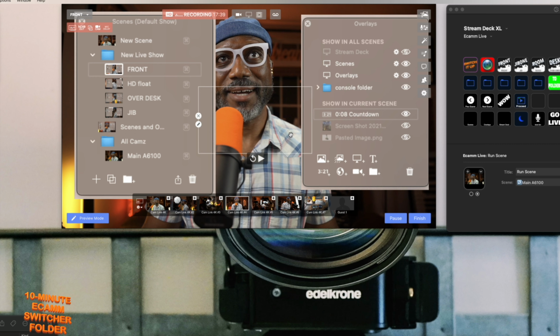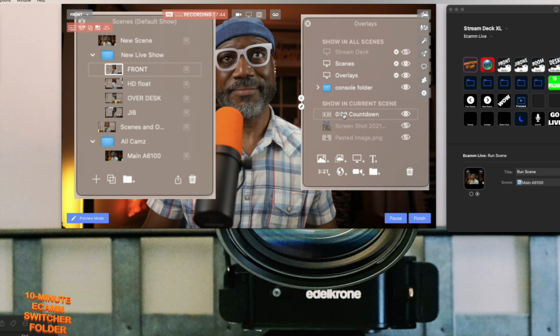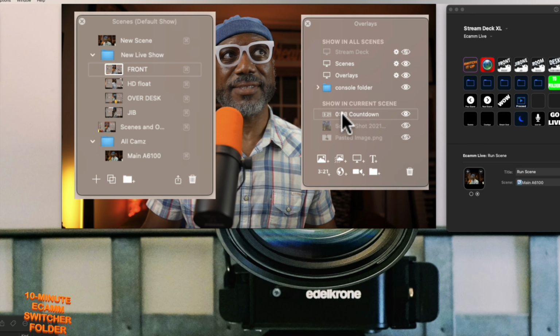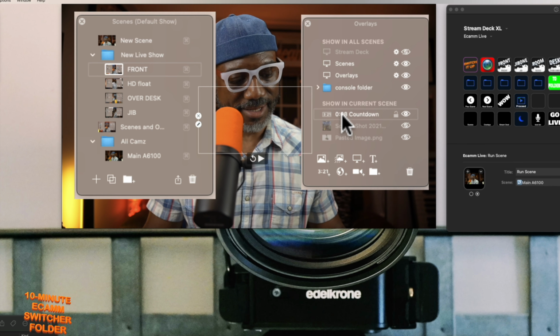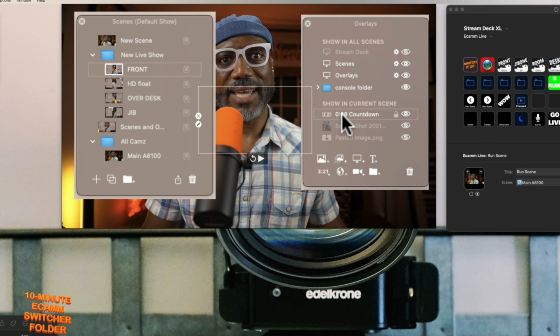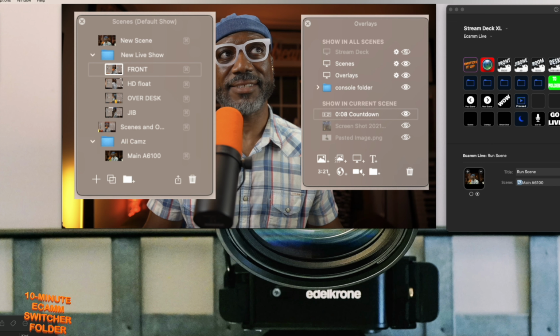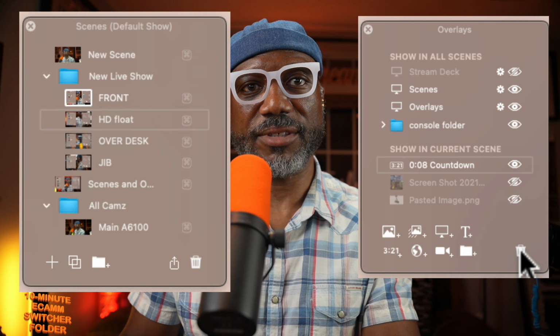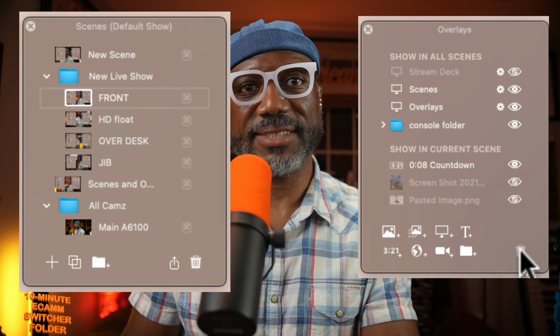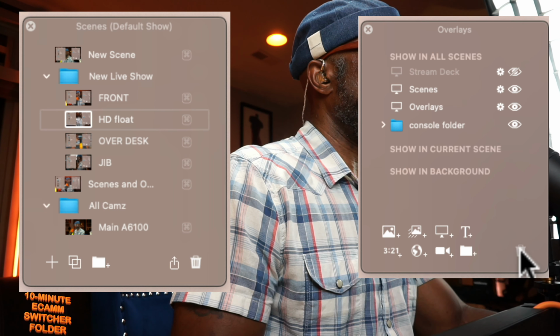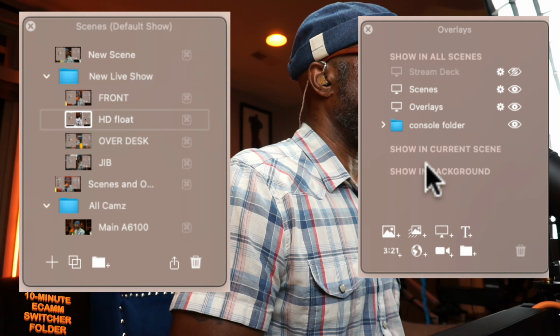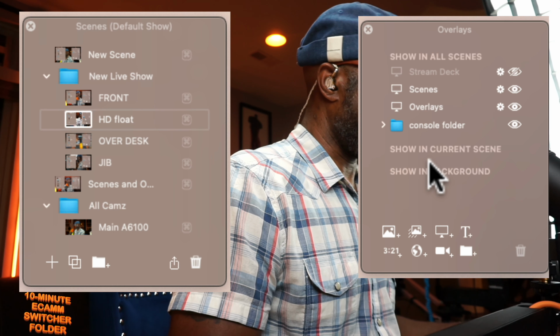Now we're going to take that while it's stopped and copy it. Right here, we're going to hit Option C. Once we copy that, we're going to add it to the other scenes. We want to go to the next scene, and hit paste right in here.